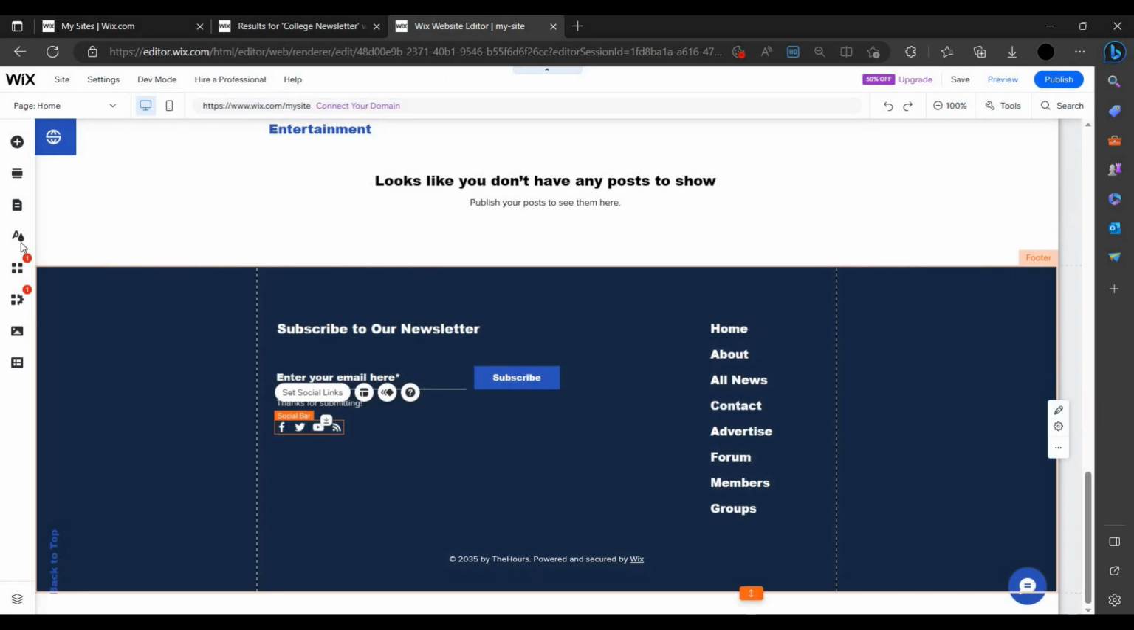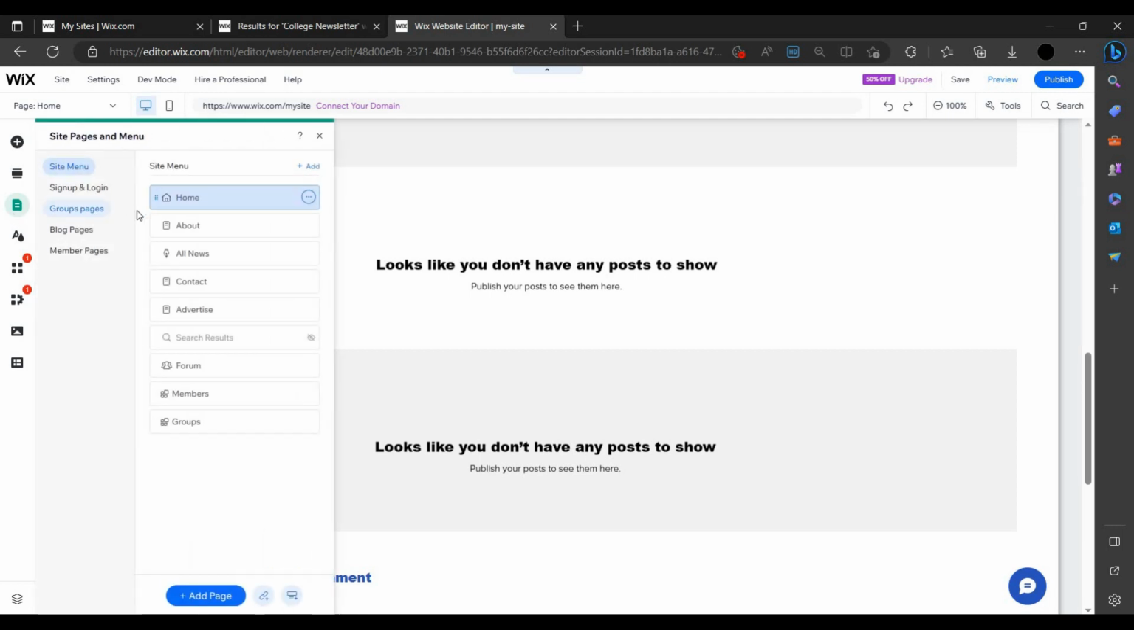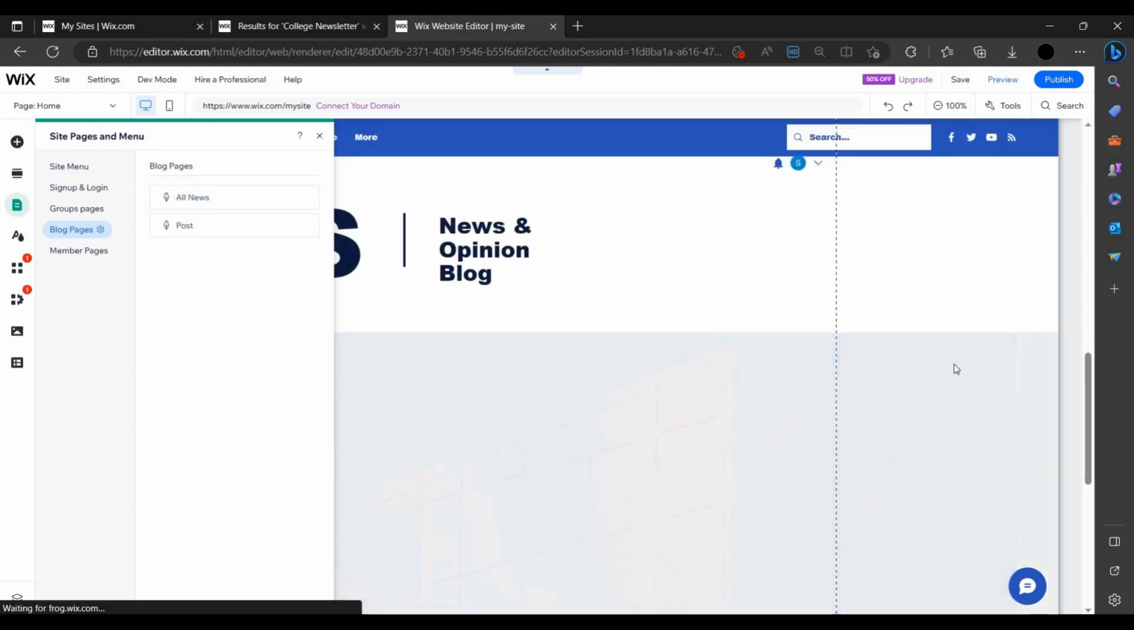Let's go to the next step. Here is how to edit menus. You can just click on this pages and menus, and after clicking this, you can just click on this blog post. You can edit these blocks.